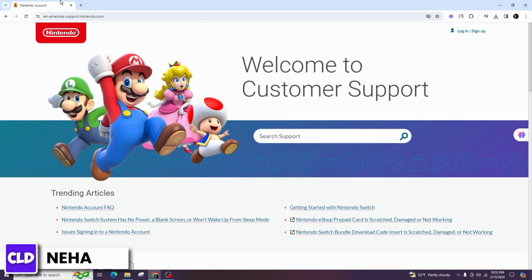As you can see, I am currently on the Nintendo website, specifically on their customer support section. In order to initiate the refund process, you need to utilize the Nintendo customer support website. Instead of accessing the eShop directly from your Nintendo Switch or console, open a web browser and navigate to the Nintendo support page. Here, utilize the search function at the top to locate the refund option.